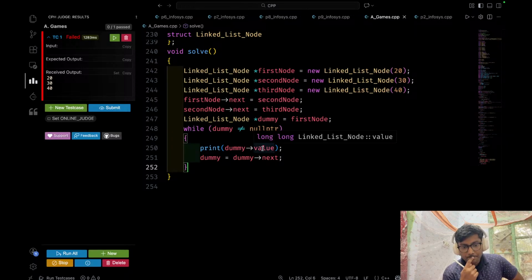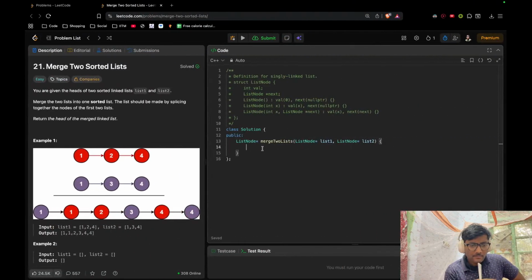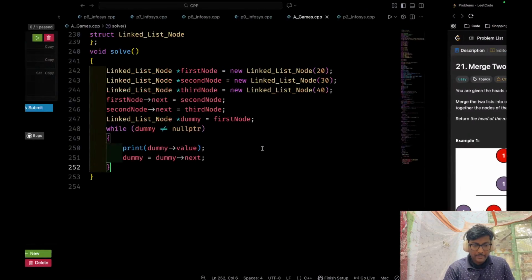Now, we will try to solve this question. It says merge two sorted lists. So let me explain this question first.